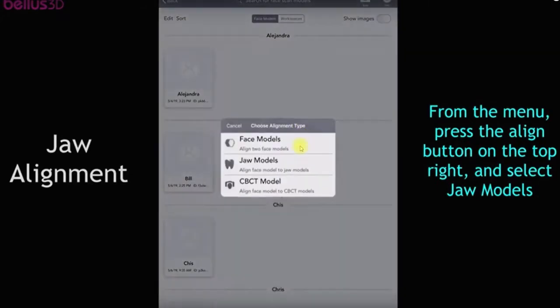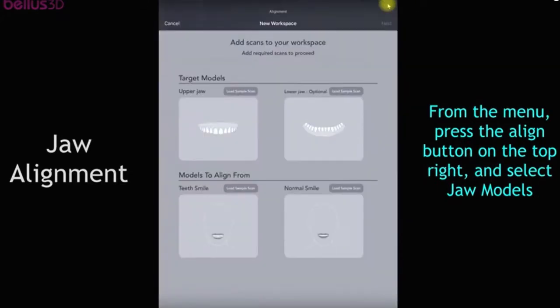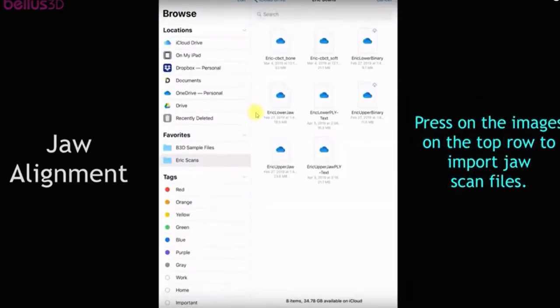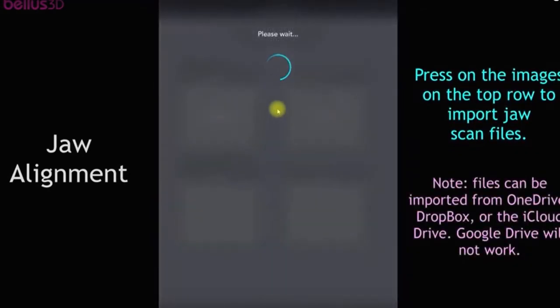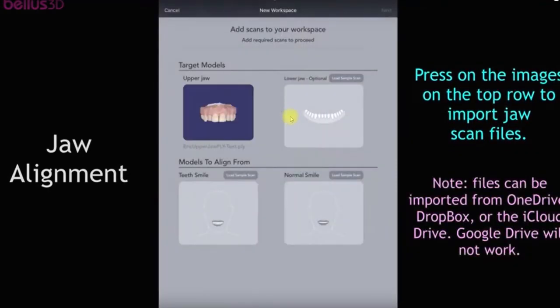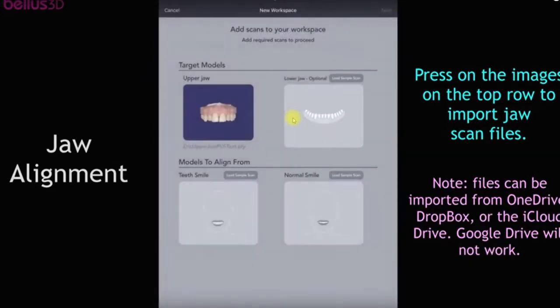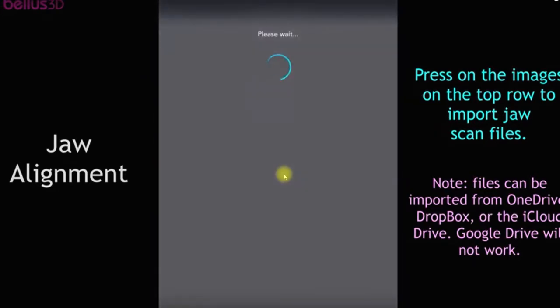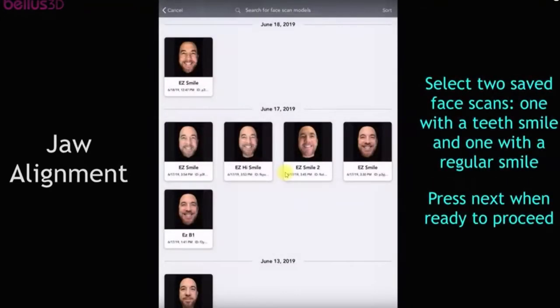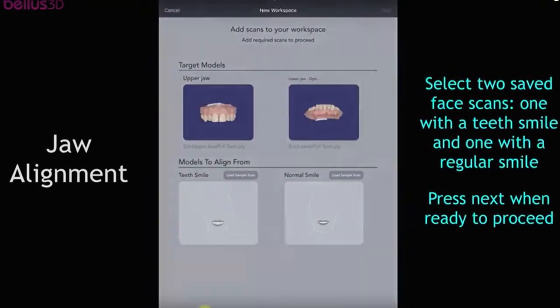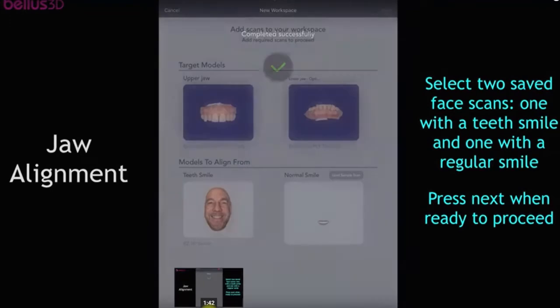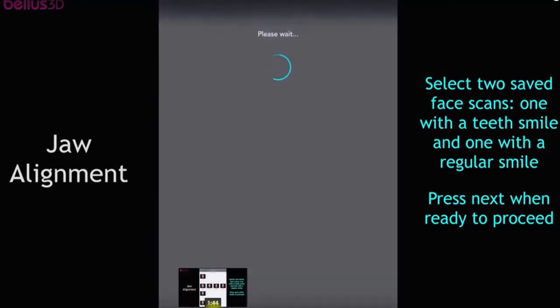So in the jaw alignment, we go up there to the align, and only bring in the upper scan. You have to go to the Dropbox, and you only have to bring in the upper one. Don't worry about bringing in the lower one. It'll be a lot faster if you skip it.